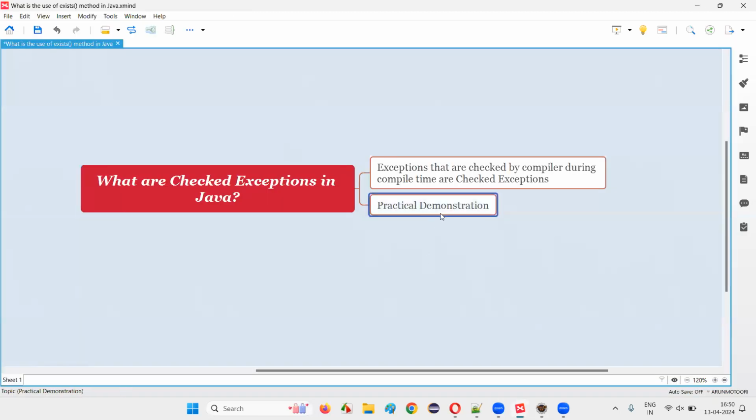So I hope, guys, with the practical demonstration you understood what checked exceptions in Java are. Checked exceptions are the exceptions in Java which are checked by the compiler during compile time, before you run the program. The compiler will suggest that there's a possibility of an exception at a particular line of code before you run it. Such exceptions are called checked exceptions.